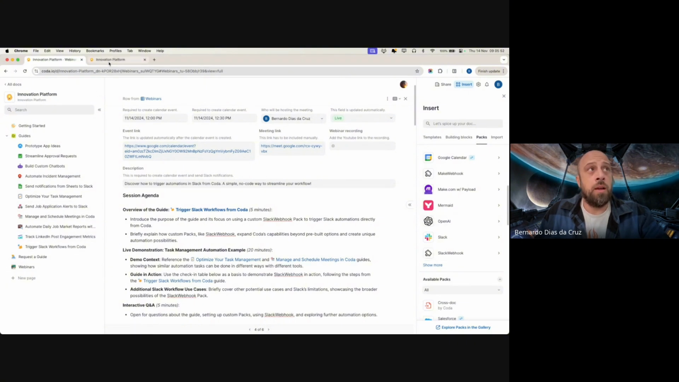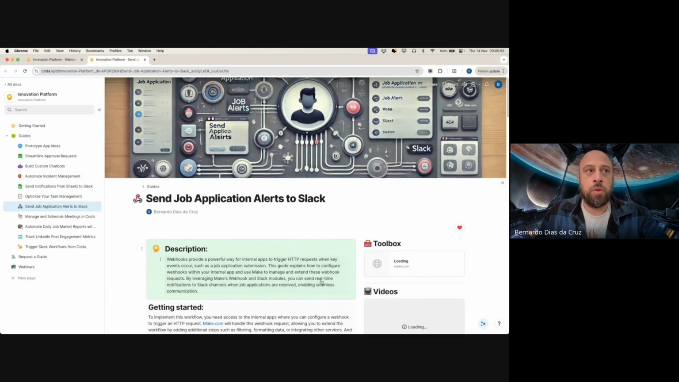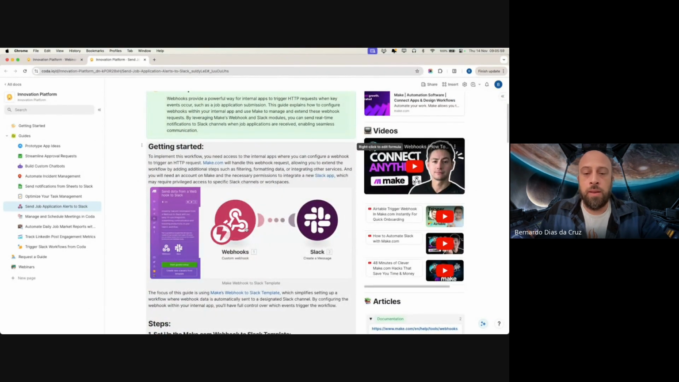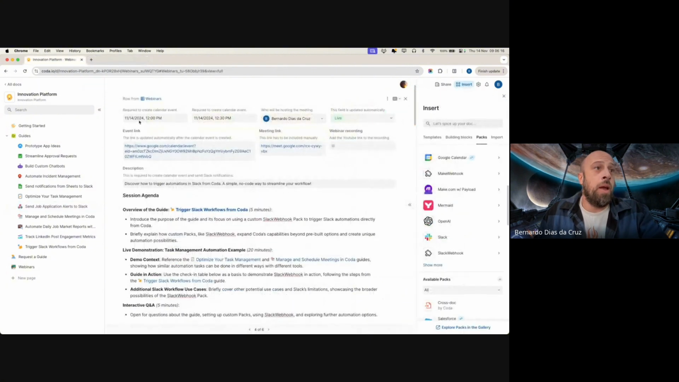The first guide where I explored the webhooks concept was this one, which uses Make webhooks. A webhook is basically an endpoint that you can trigger and send some data to, and the platform responsible for the webhook will do something. So it's basically a trigger endpoint. And now we have this one, Make webhook, and it's like a webhook.